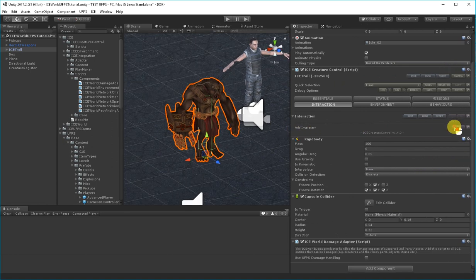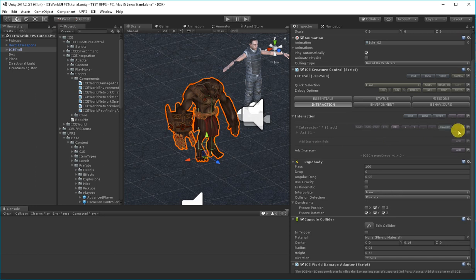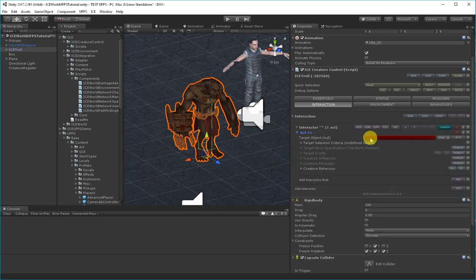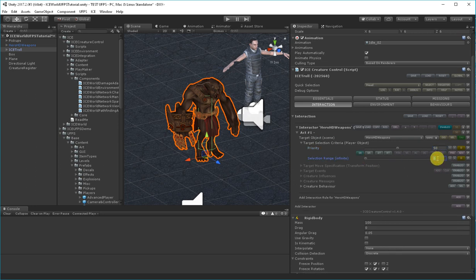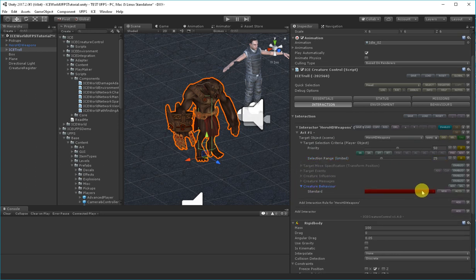So add interactor, enabled. Now you can see here in the pop-up our Hero HD Weapons is also listed now. Now the selection criteria, the priority we set to 50, and the selection range should be 25. So that's all we need here, and the standard behavior should be a run. So whenever our hero is within the selection range, our creature will directly start to run to the hero.